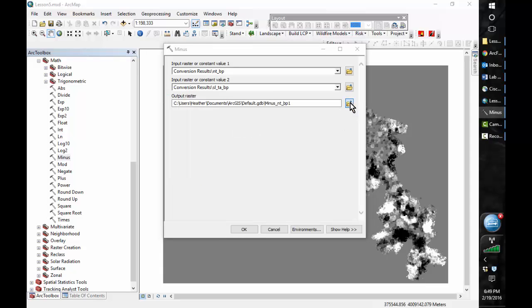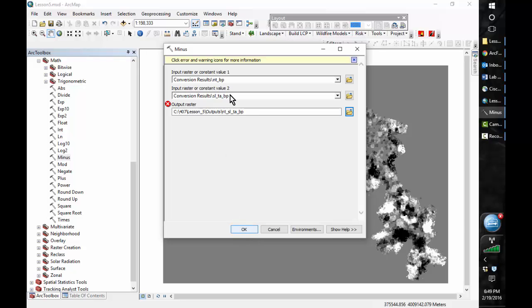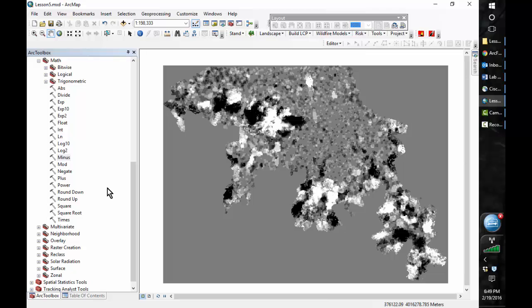And choose a location for that, and name it NT SLTA, so no treatment, and then slopes target areas, and BP, and click Save, and then click OK. And I already have that created, so I'll just close this out.